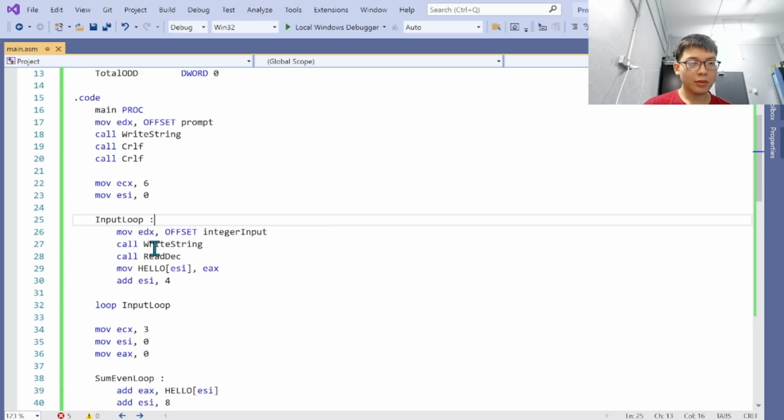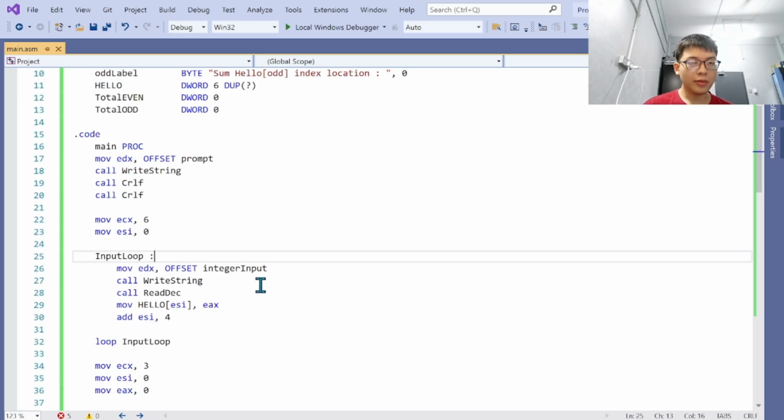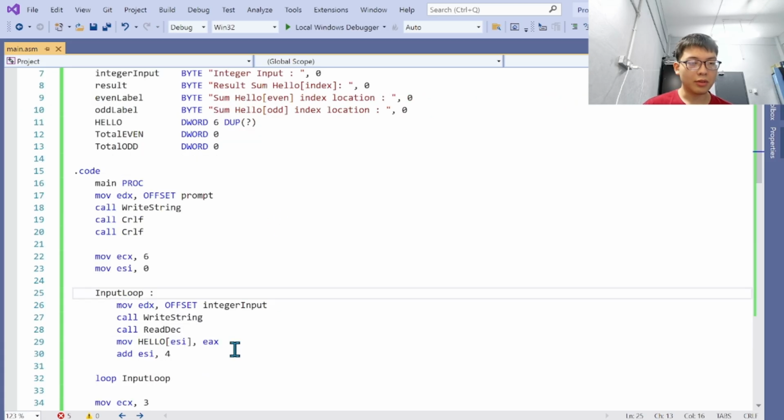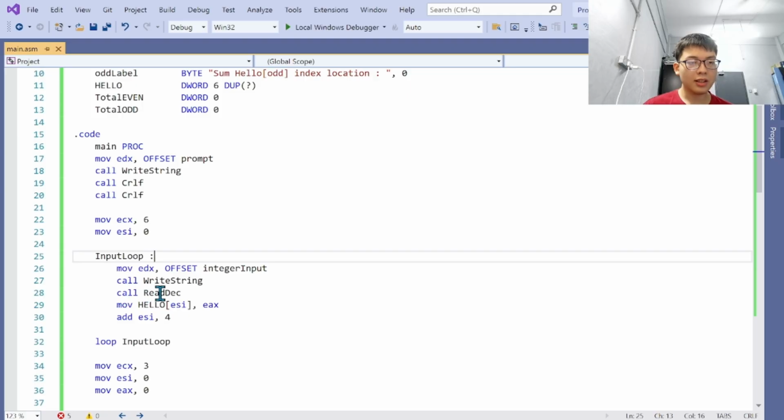In the input loop, first we move the address of the integer input to the EDX and call WriteString to ask the user for their input. After that, call ReadDec, which stores the user input into the EAX.